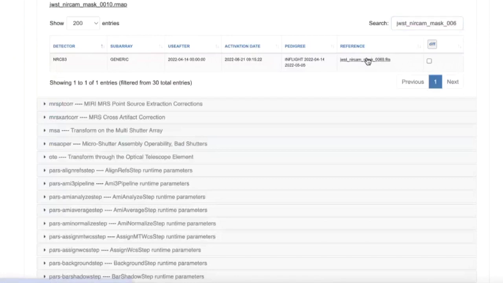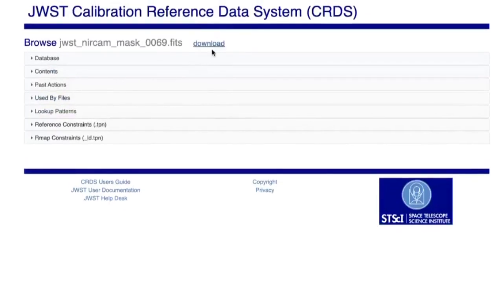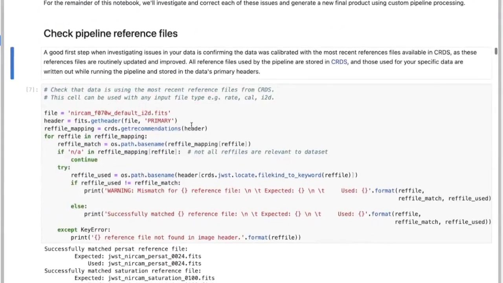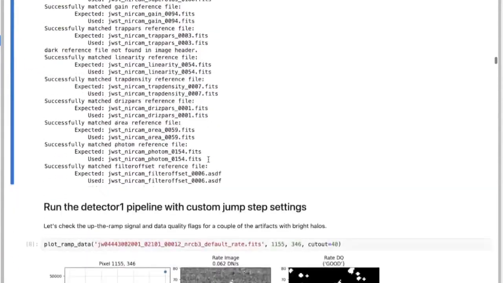From there, you can click on the file, and then once this page loads, you'll have the option to download the file up here at the top if you actually want to see what the reference file looks like. You can also click on database, and it'll give you some information on why the file was delivered. Usually there's some improvement, or how the file was made. But in our case, everything looks good, so it looks like the issues we're seeing are probably not due to a reference file issue.